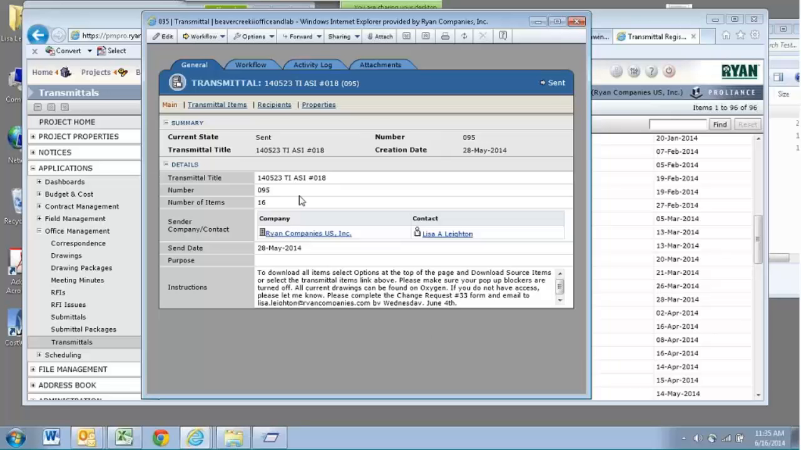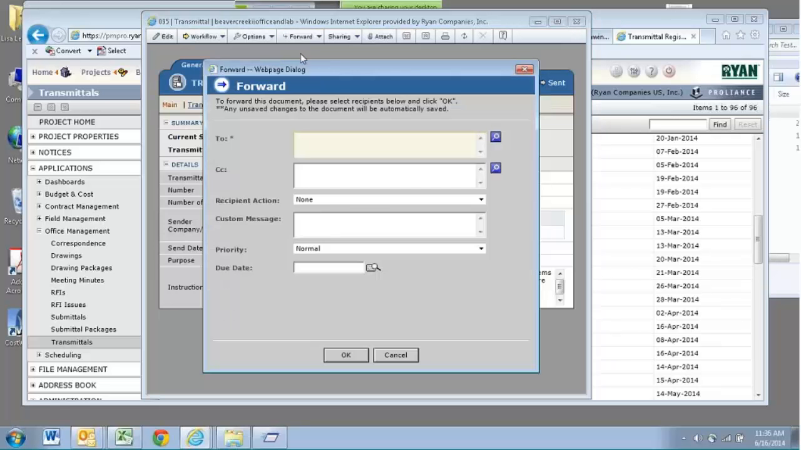Another tip that I'll point out that I would highly recommend, and I would talk about this in another training as well, is that I'm just going to use the forward function here. Like I said, this would not work. I just want to show you the screen.